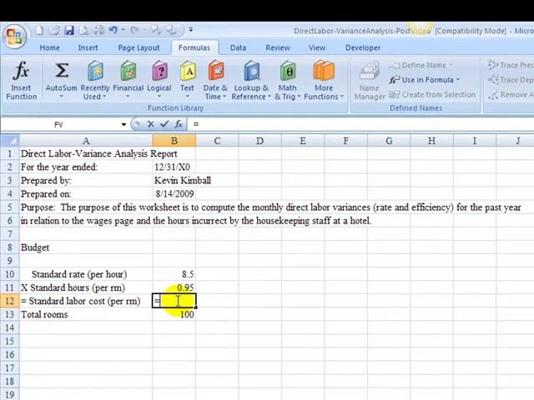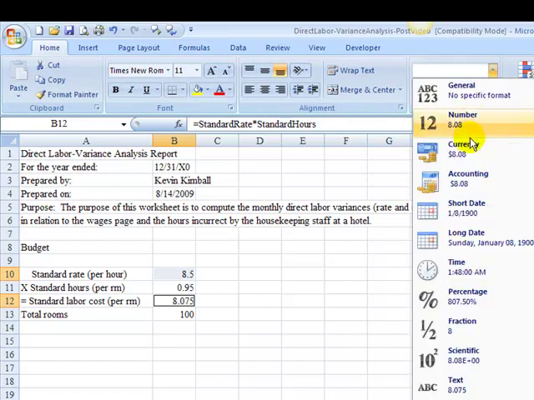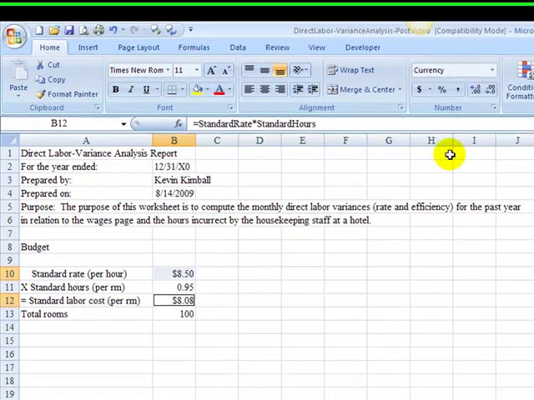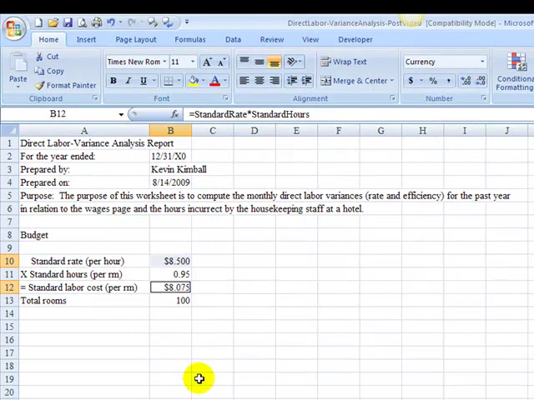So my standard labor cost per room would be equal to the standard rate times the standard hours. And hopefully that math makes sense. We'll highlight standard rate, and we'll highlight standard cost, and we'll change this to currency. And we might even do it a little bit wider, just so you can see the decimals there. I'll shrink it on the standard rate though, because we wouldn't pay pennies. But standard labor cost per room, since we have a certain percentage there, it might show that third digit.